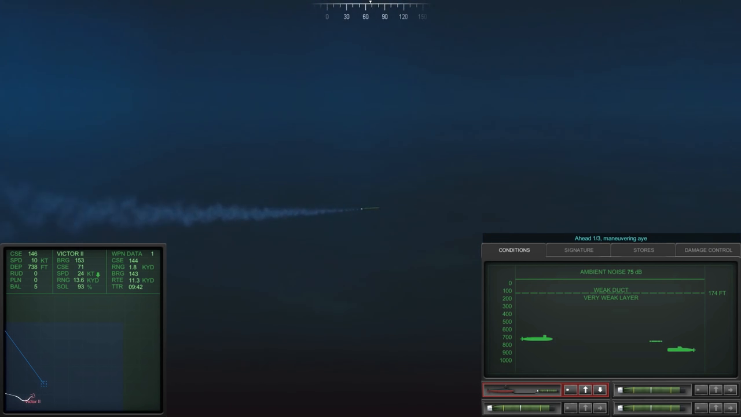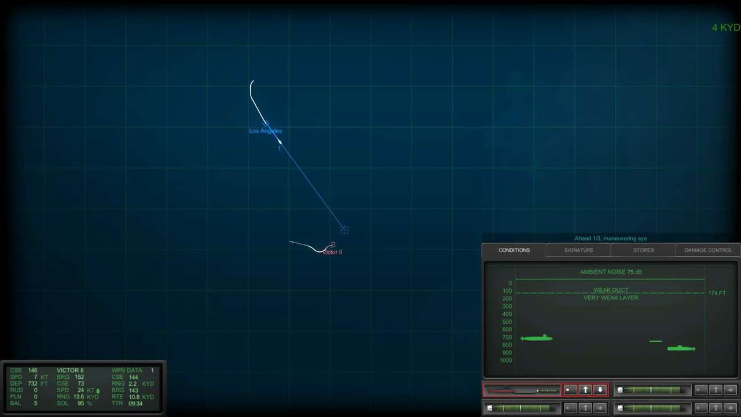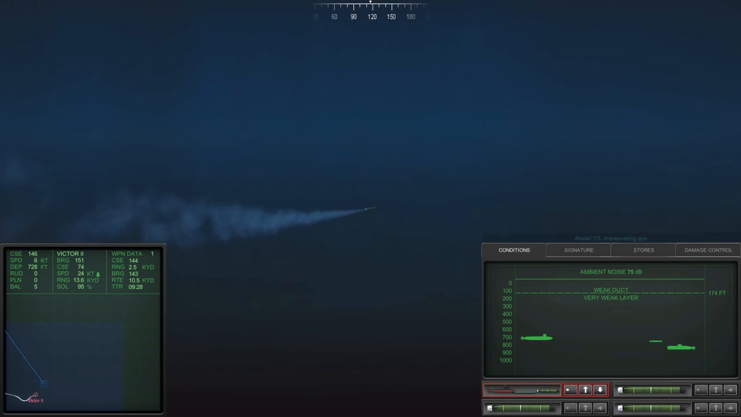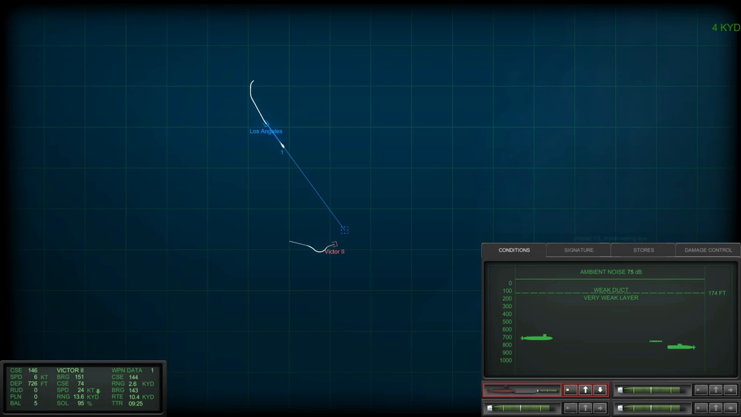Let's go ahead and slow down. Ahead one-third, maneuvering. Aye. Very good. I like how the crew works with you and everything like that. I like how they give different voice emotes, and how they acknowledge their orders and such. This submarine could have already detected the torpedo. I want to make sure he doesn't turn to engage us.